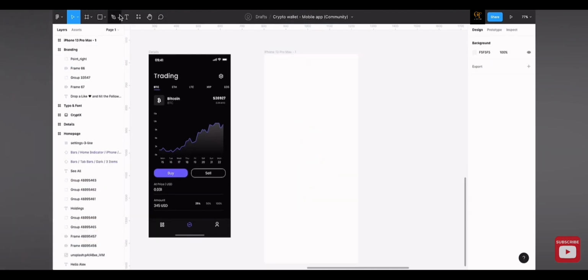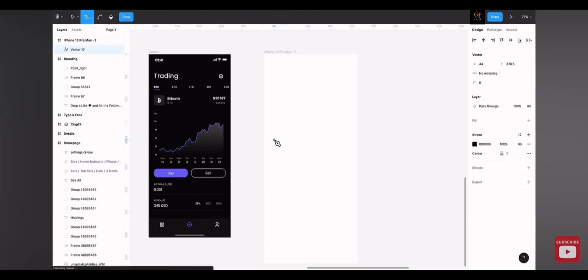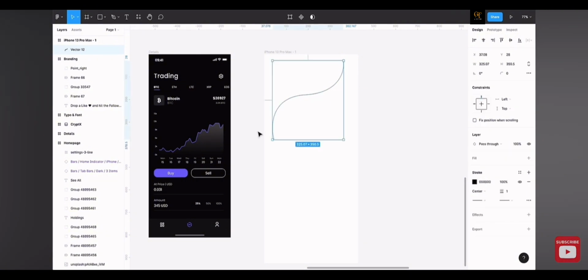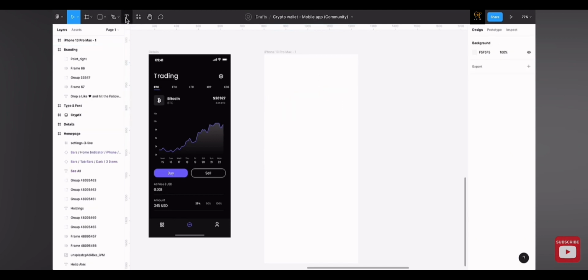Next, we have the pen tool right here. We have pen and pencil. It allows you to just create different nodes and draw something very custom. It's very helpful if you want to create some original shapes and different curved lines, but most of the time we don't use it. Next, we have the text option.